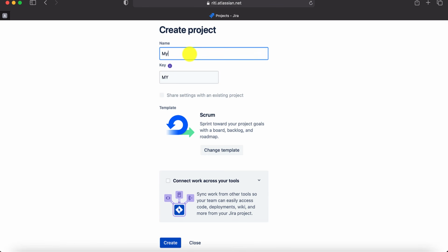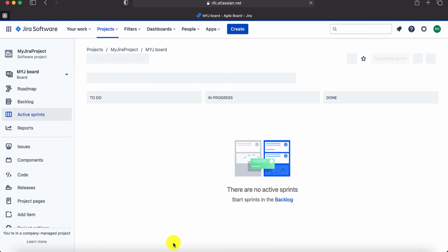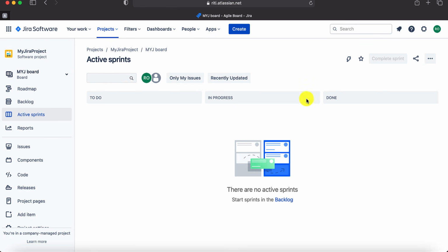Give it a name. I'm giving it my Jira project. Let's go ahead and create it. It shows that the board has already been created for a project, but nothing is there because we haven't created any epic, stories, tasks, etc. So let's go ahead and start creating them as well.